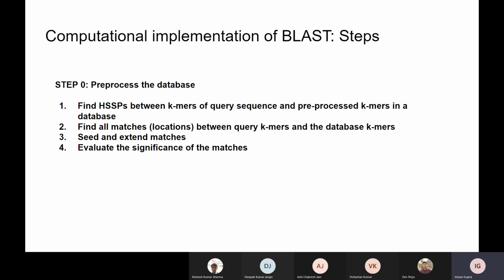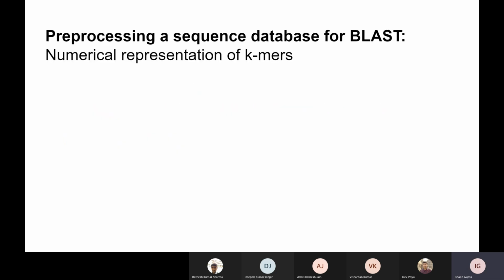All right, so let's try to implement it. The first process is pre-processing of a sequence database for BLAST. Here we try to come up with an efficient way of storing k-mers, which is to create a numerical representation of k-mers in a base 4 configuration.